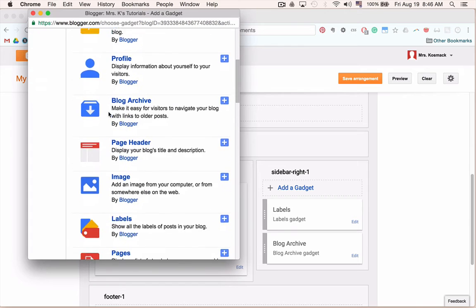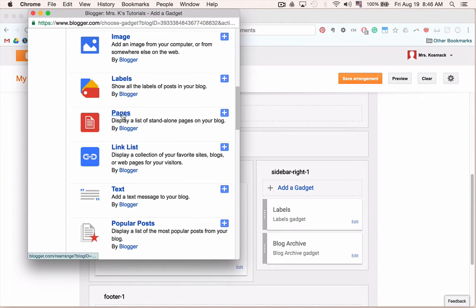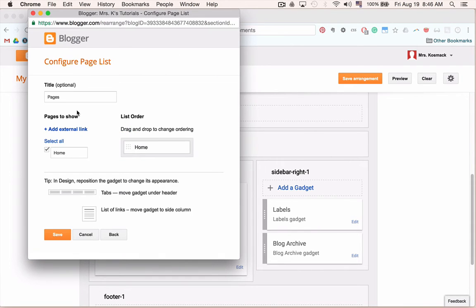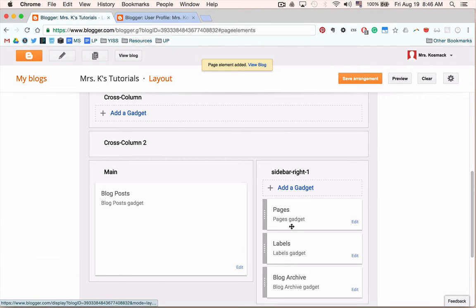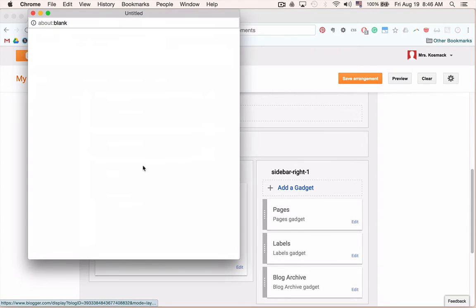Add a gadget. When I go back down through the list, I have pages. I do want this pages gadget. We are definitely going to add a few pages, so I'm going to add it. And pages, we'll just keep it like that for now. Keep it like this for now and press save. And then I'm going to move my labels. No, I'm going to move my pages. Oh, it's already to the top. So pages, labels, blog archive, that's good. Add a gadget.